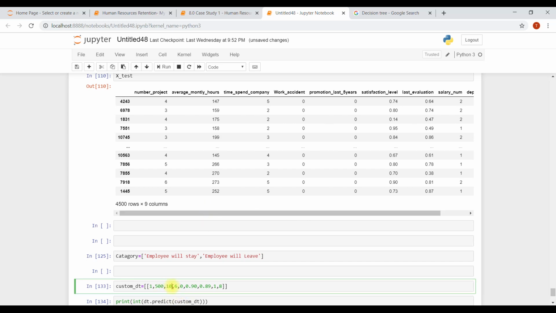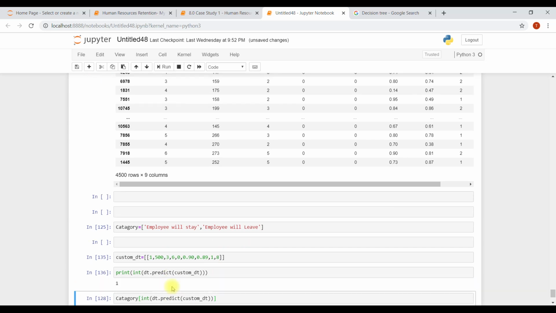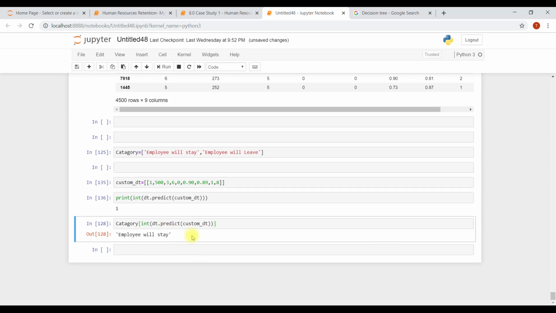10 now. I have spent 3 years in the company. So okay, now it's 1. Now finally I'm going to leave. And if I just do this, then the employee will leave. It is called the 1st index of the category, that is this one.